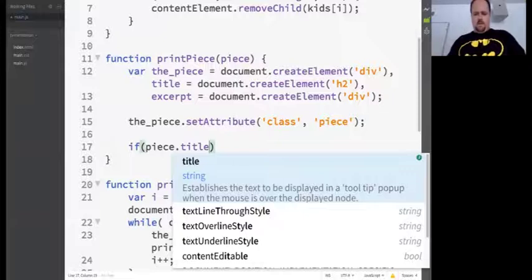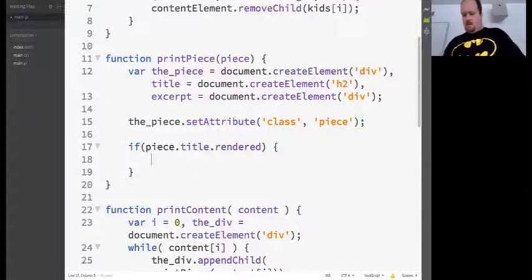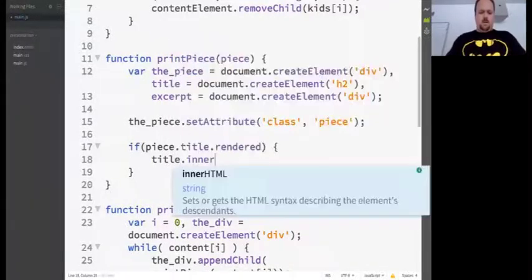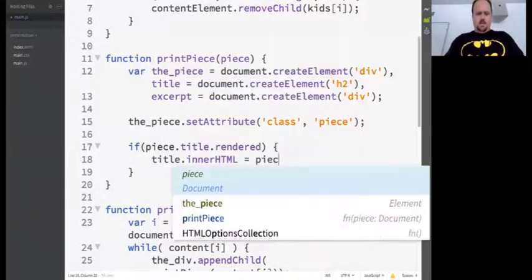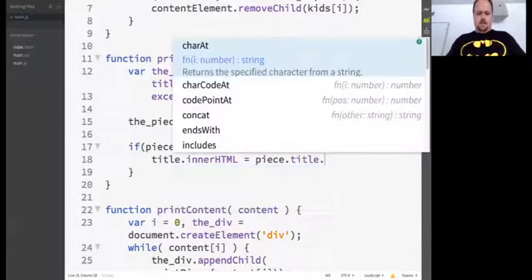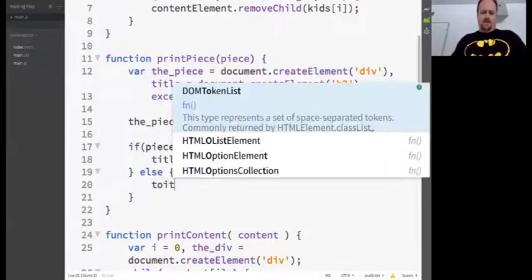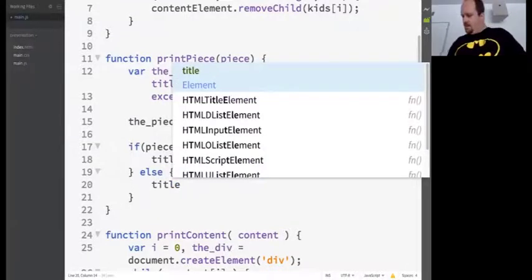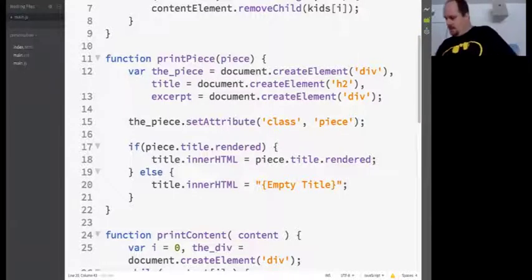All right, so piece.title, not title. So we want to make sure that the piece.title exists. If it does, do title.innerHTML equals piece.title.rendered. Okay. We can also do an else here for fun. But to cover our bases, if there doesn't happen to be a title, we can set it to say empty title. Okay.